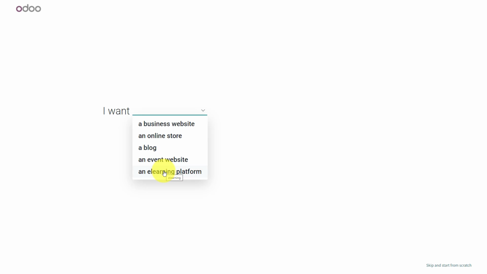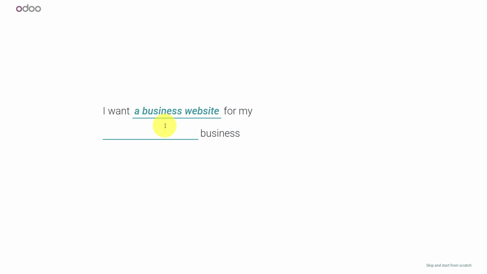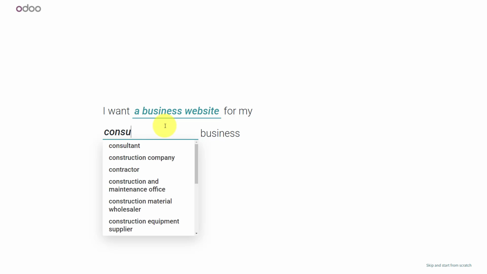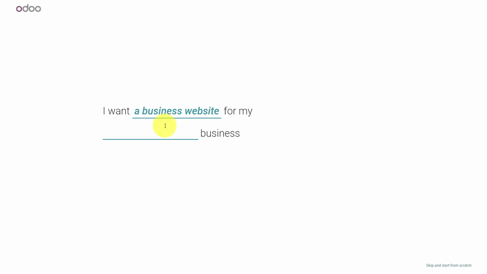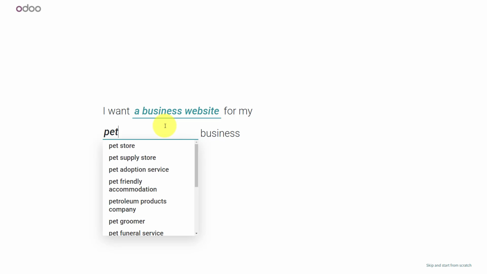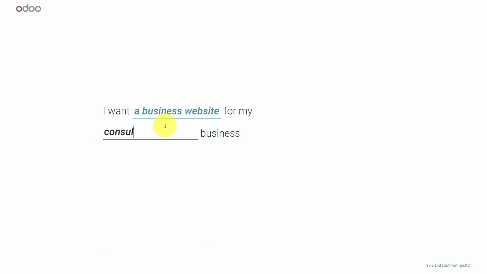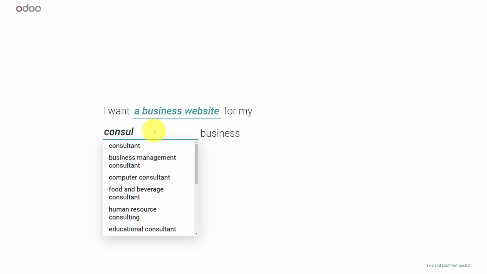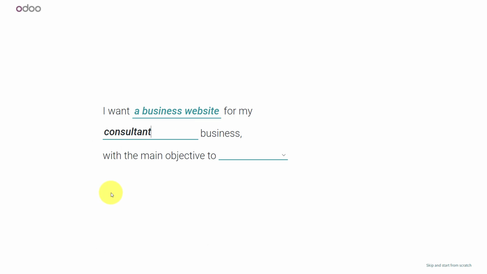Now, the great thing about Odoo is that we can layer these things on, but let's start with that business website. And all you need to do in the next step is start to type in, are you maybe a pet store or a pet grooming business, something along those lines. Maybe I'm a consultant. I mean, I am a consultant. So why don't we go with that? I'm going to be a consultant business in this case.